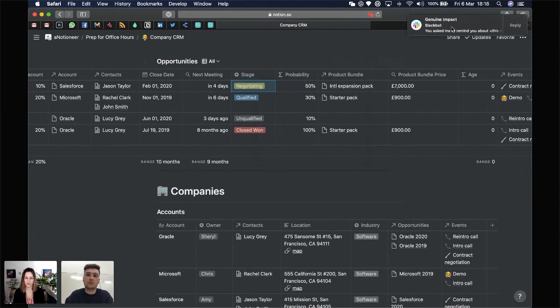And then this controls the probability for the opportunity. The idea here is, with most companies, obviously you're not going to win every sale that you go after. For some companies, it might be about 1 in 3 deals that you actually end up winning.